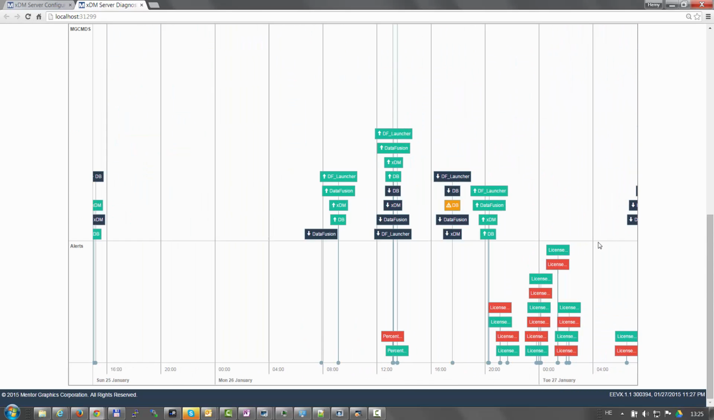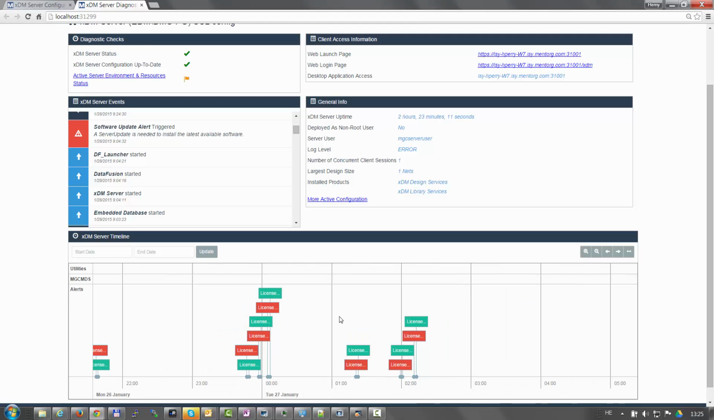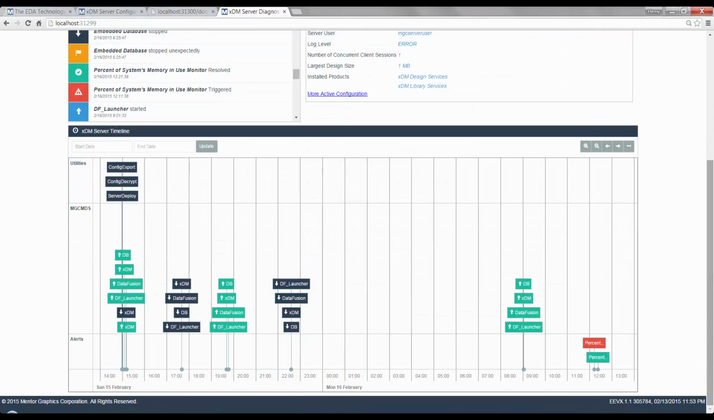Scrolling down, we see more or less the same information, but this time on a timeline graph. Visualization of the events on the timeline with an option to zoom in and out will help you understand what happened to the XDM server recently. This information can be very useful when investigating a problem, since it is presented in chronological order and grouped by the type of the event, under Utilities, MGC/MDS, and Alerts.